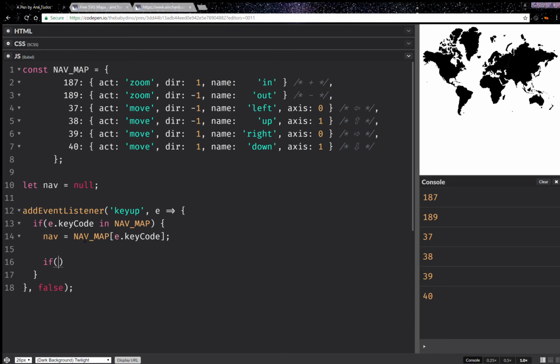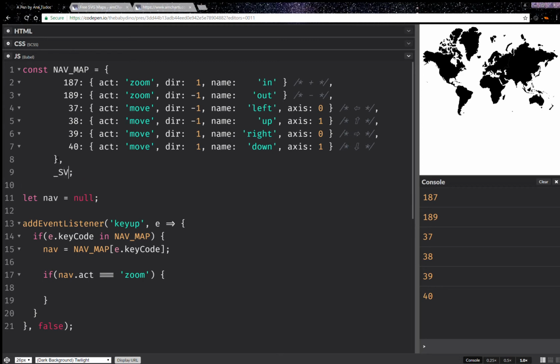And here I'm going to have two cases. So if the navigation action is zoom, the first thing that I do here is handle the edge cases. So what are my edge cases? I'm fully zoomed out and I'm trying to zoom out more. That's an edge case. I'm fully zoomed in, I'm trying to zoom in more. That's another edge case. Now, what are the minimum and maximum? What are these limits? To get them, I need to get the SVG and the viewBox. So get the SVG element first. Document, query selector, SVG.